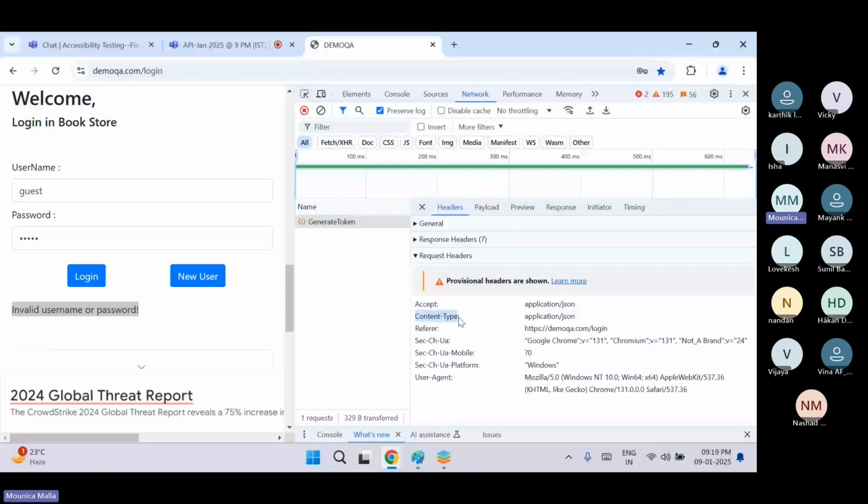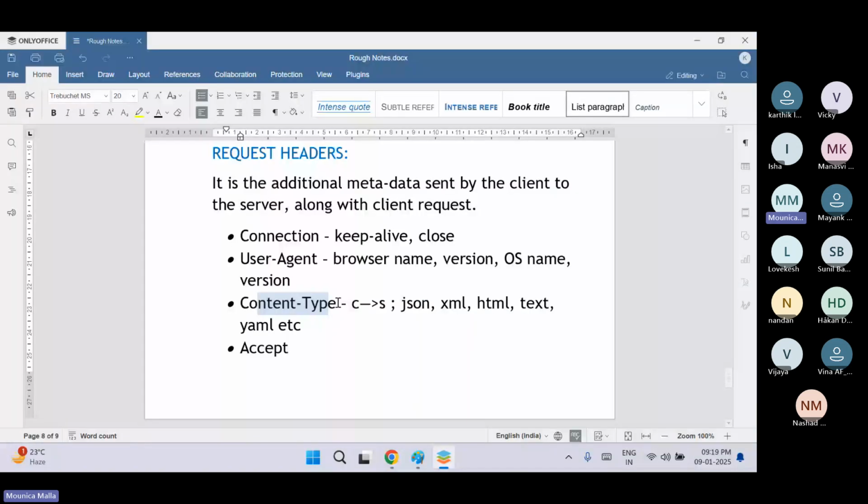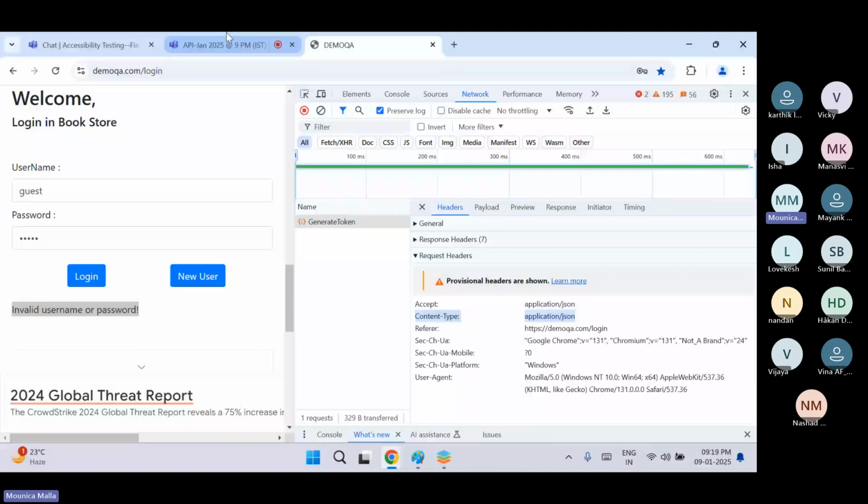See, the value is application/JSON, meaning whatever content I typed, nothing but the username and password, when it is going to the server, the browser is transferring it in JSON format. That is what I mean by content type here. The type of content the client is sending to the server is called content type. Is that clear to everyone, or is there any question?